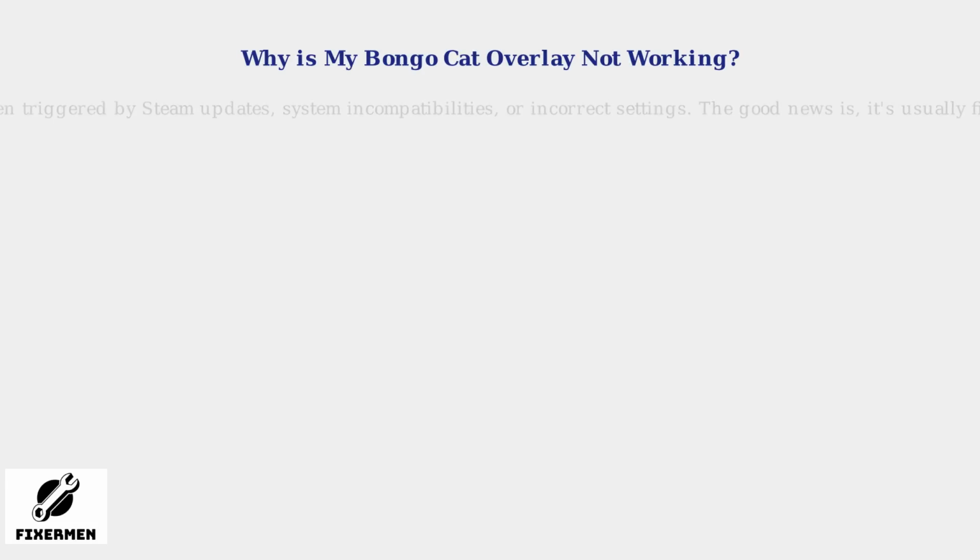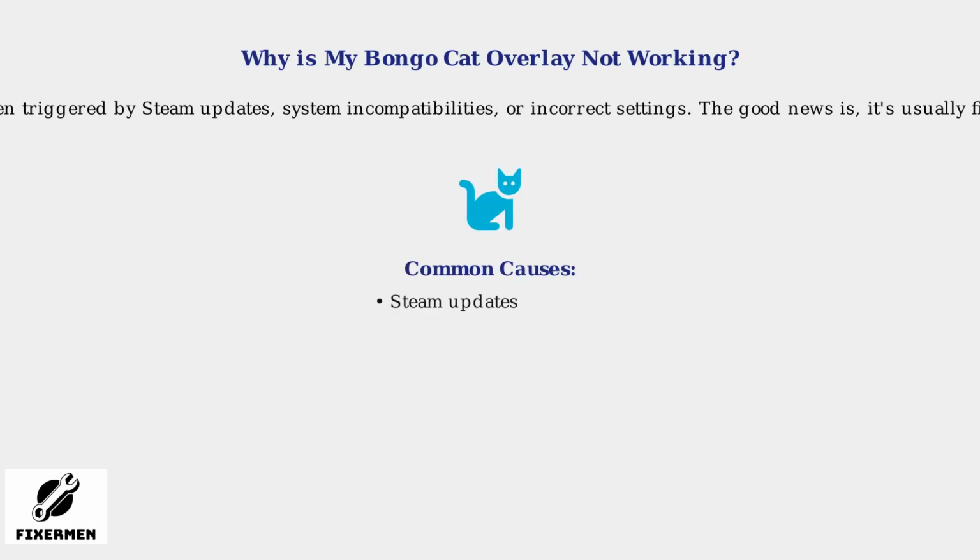Bongo Cat Overlay not showing up? Don't panic. This is a common issue, often triggered by Steam updates, system incompatibilities, or incorrect settings. The good news is, it's usually fixable. We'll walk through the most common causes and how to resolve them.